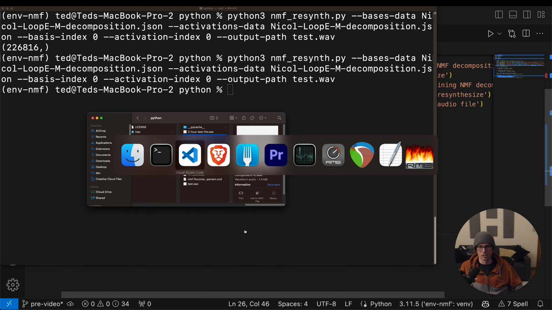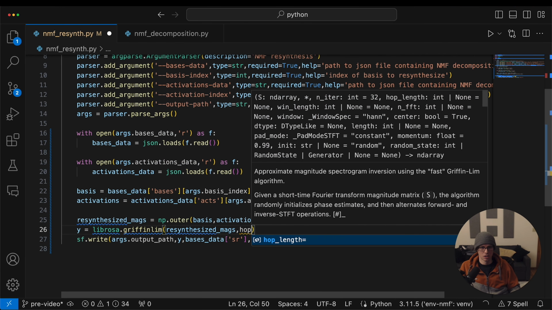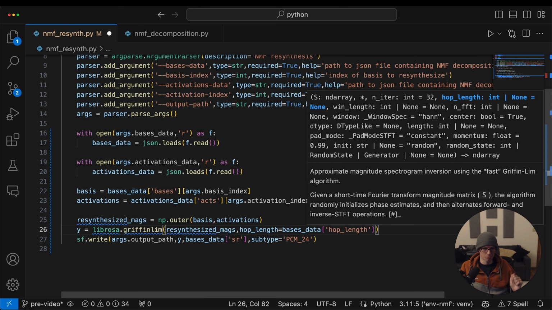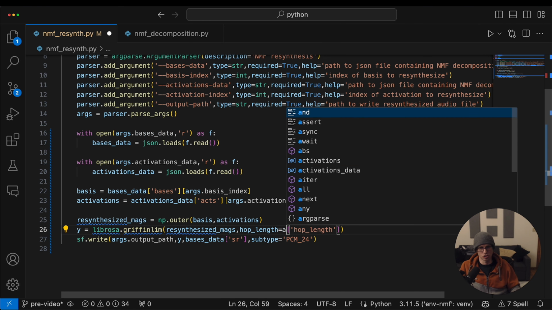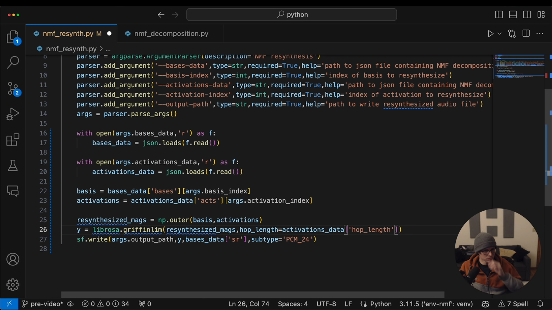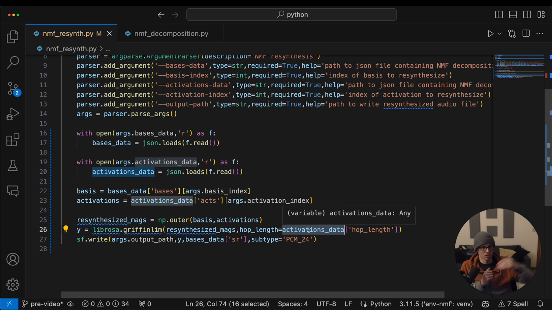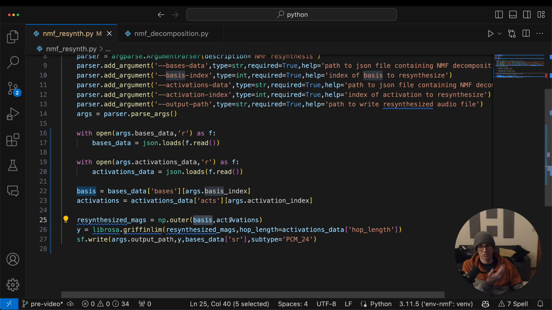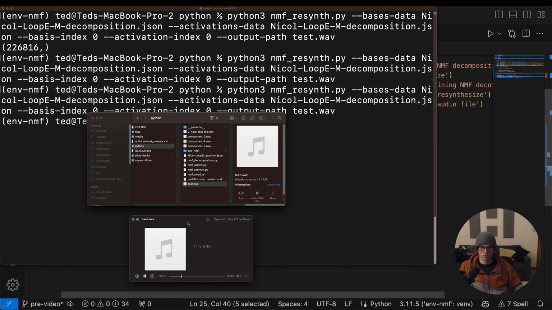So let's go back here and see if we say hop length equals bases data hop length. Let's do that. Yes, but let's actually change it to activations data. I think this will be better because that's really how we're organizing through time: we're getting the length of the resulting sound file by the number of FFT frames in the decomposition, and the number of FFT frames are really coming from our activations, not our basis, right? So let's do that. Cool.